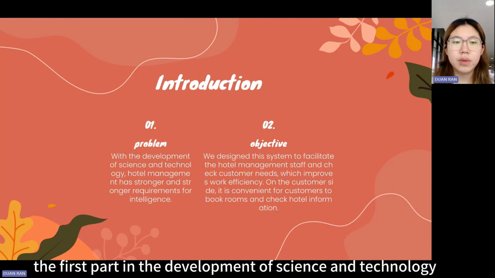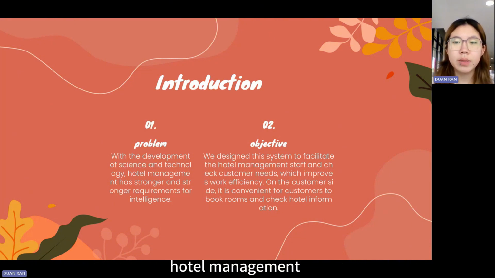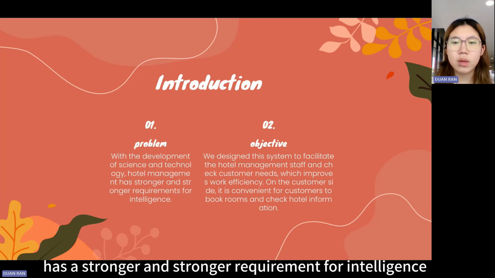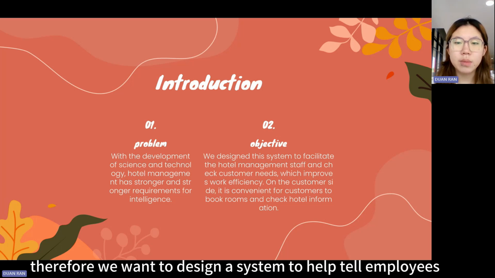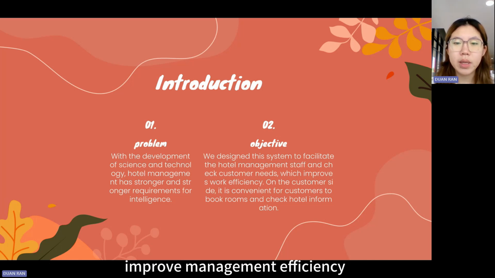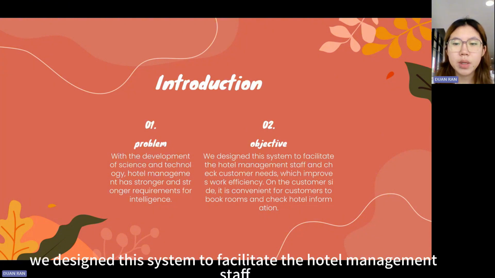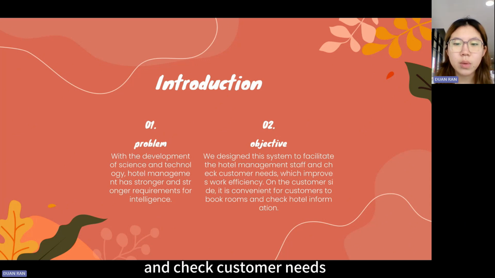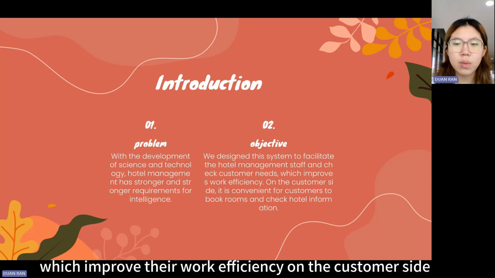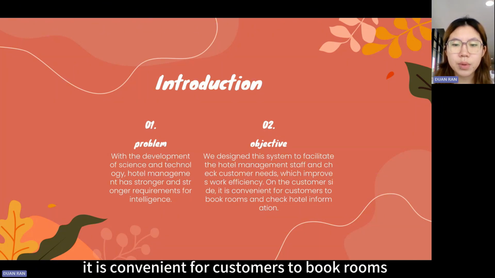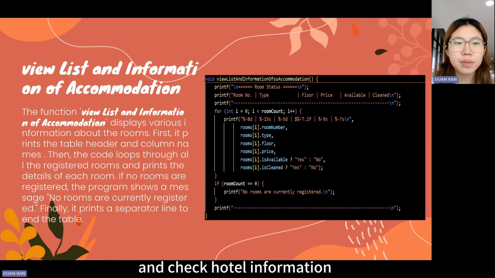With the development of science and technology, hotel management has stronger and stronger requirements for intelligence. Therefore, we want to design a system to help hotel employees improve management efficiency and make it convenient for customers to use. We designed this system to facilitate the hotel management staff and check customer needs, which improves their work efficiency. On the customer side, it is convenient for customers to book rooms and check hotel information.